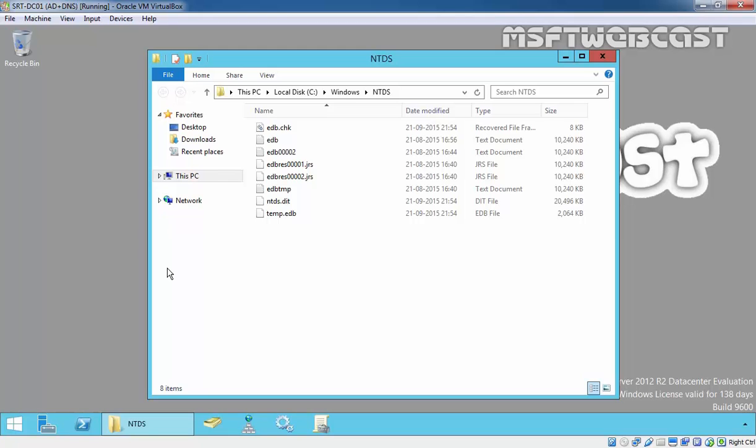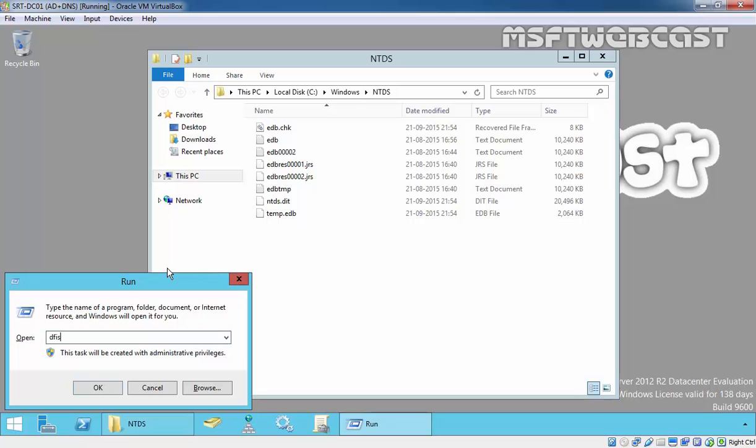For my demonstration, I'm using a DC which holds its Active Directory database file in the default location, that is C drive, Windows and ntds. And I need to move it to my new disk, which I added to the server. So let's check that in diskmgmt.msc.